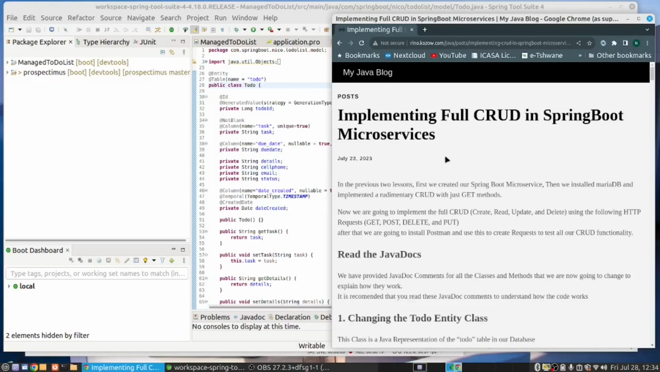For this lesson, we have provided a link to our blog page. See below. You need to follow the instructions on this blog page. We are going to be modifying 4 classes in order to give us a full CRUD. We've also provided Javadoc comments, which we will point out to you, and we would like you to read these comments because this is how we explain how the code works.